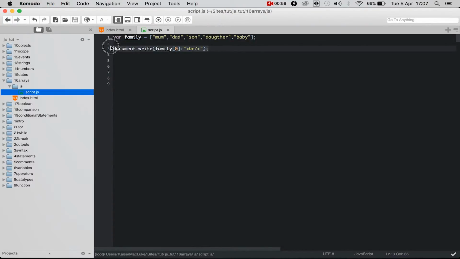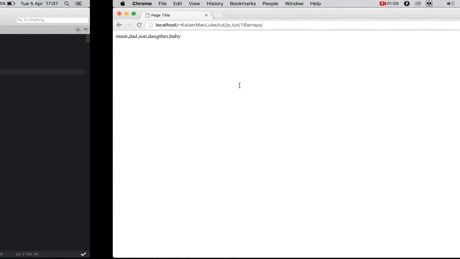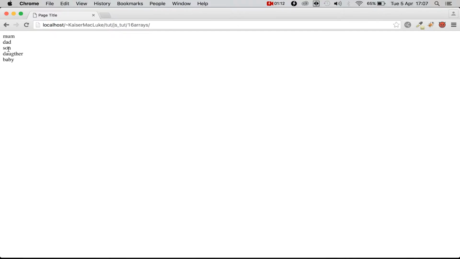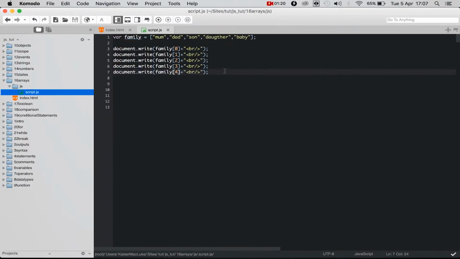And now we are copying this 4 times: 1, 2, 3, 4. All right. We need to increment our indexes, and now we have mom, dad, son, daughter, and baby underneath each other, one after another. But this is pretty much code. This is 5 lines of code, and we don't want this. So we are learning for loops now.